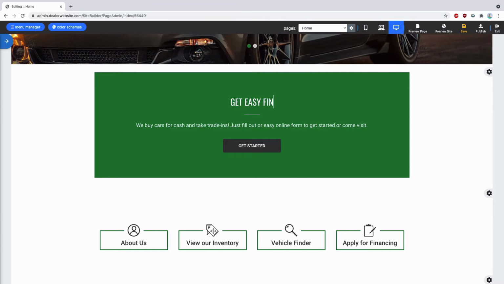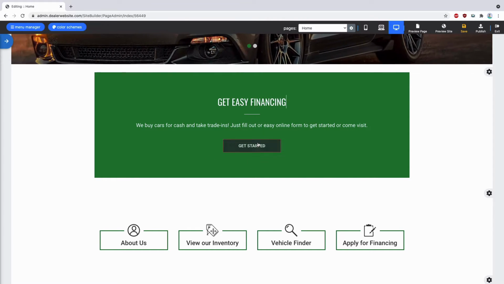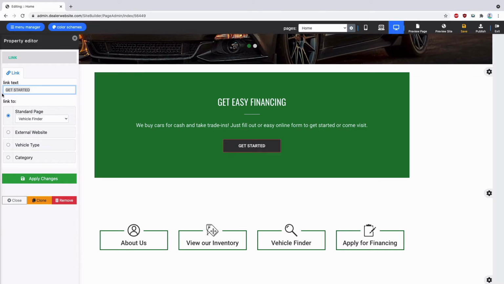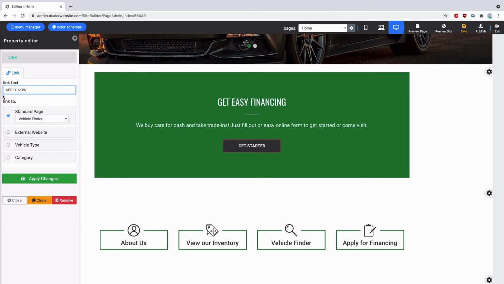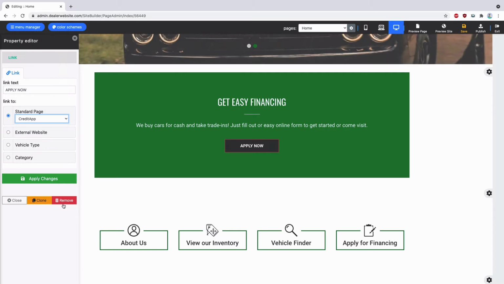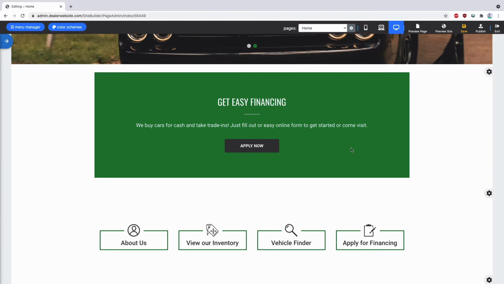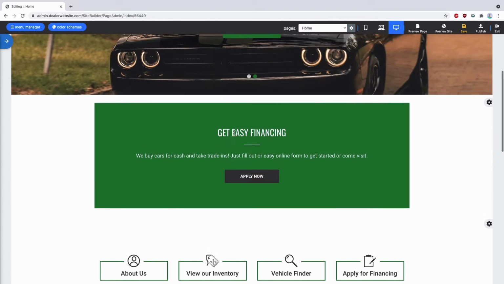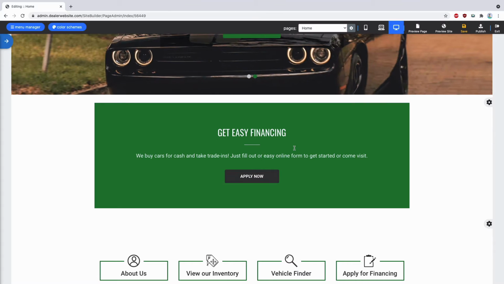We'll just put get easy financing. We'll change this button to apply now. And we'll just link that to the credit app and apply changes. Now we have a nice call to action here to apply for financing.